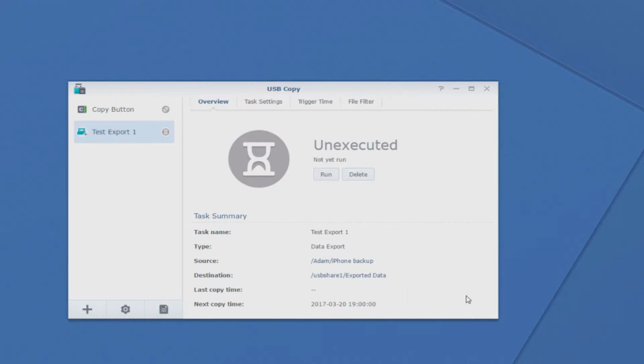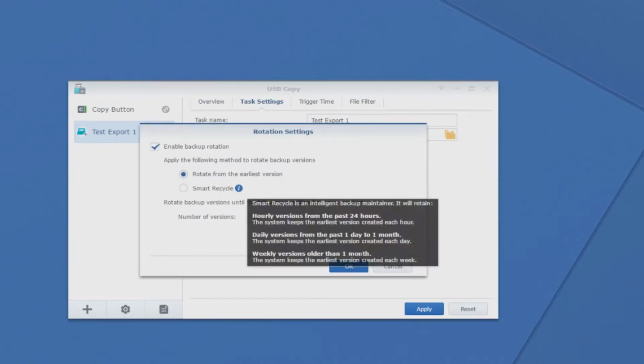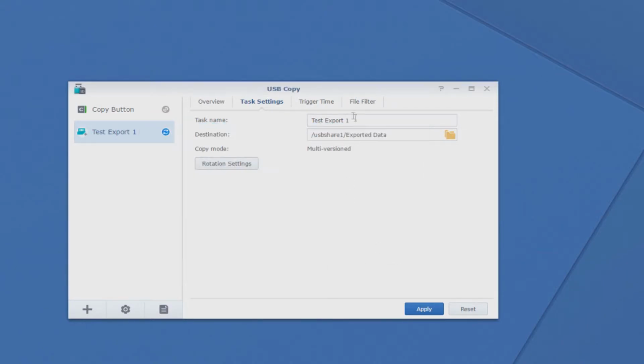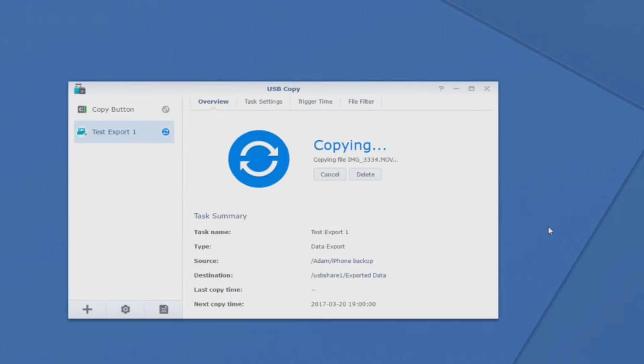You can also choose exactly the types of files you'd like to archive, even based on the file extension. Word documents, audio, video, you name it, you can choose whether or not you'd like to back it up.